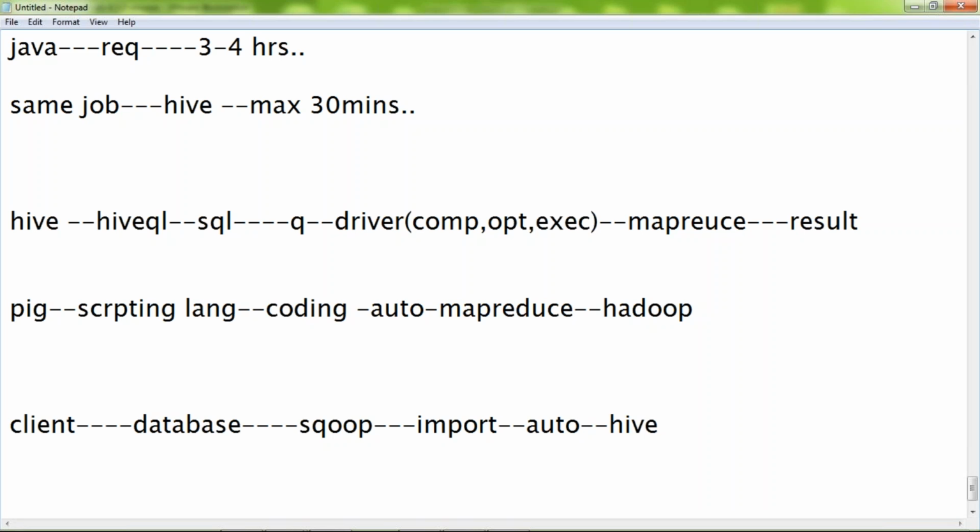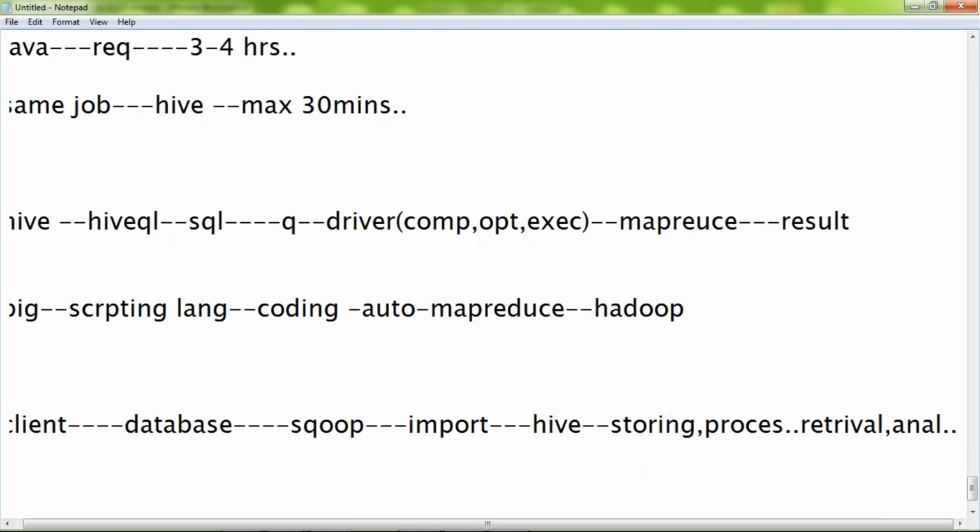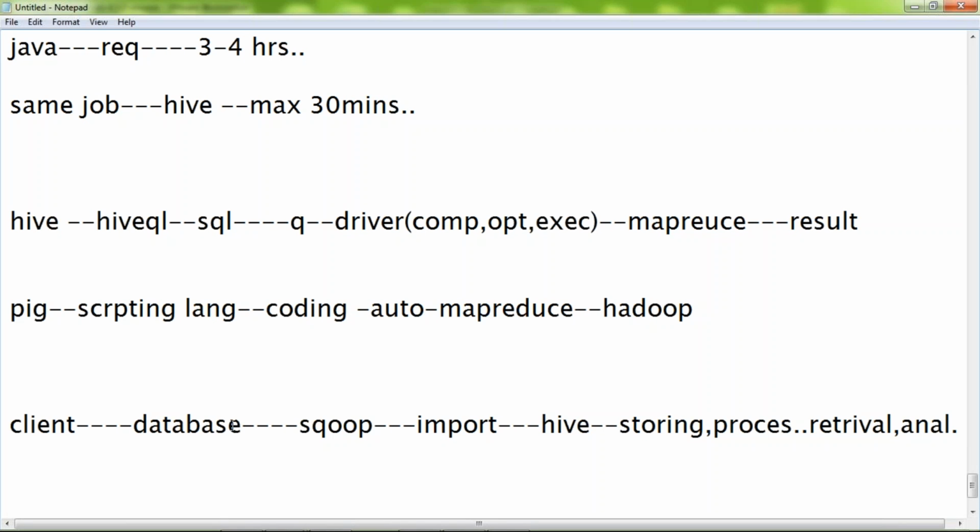Right? Suppose if you go with Java or Pig, then what you do is import into the HDFS, and from HDFS to Java or HDFS to Pig, you need to do manually. So this is a long process. Instead of this, now in every project we are dumping directly using Sqoop to the Hive. Then in Hive you are doing storing and processing and retrieval, and finally we make the reports. We are doing analytics here. So that's why Hive is the first priority.